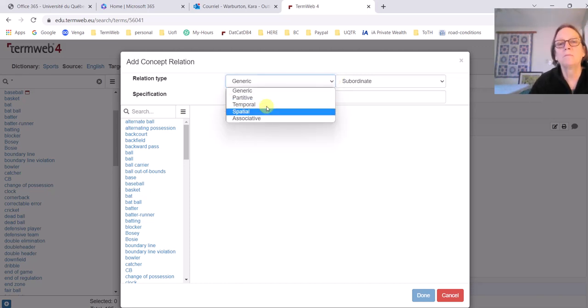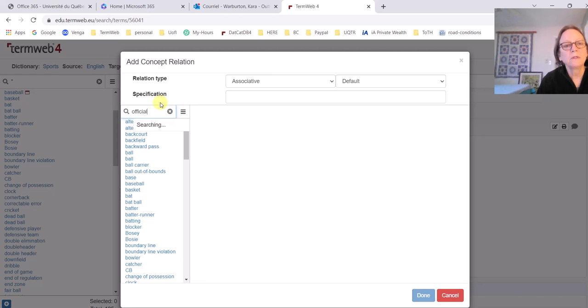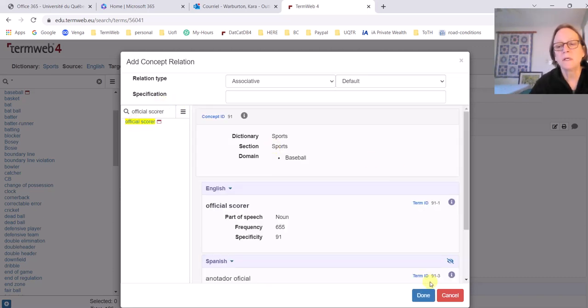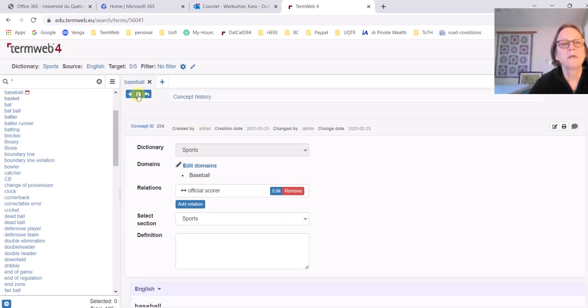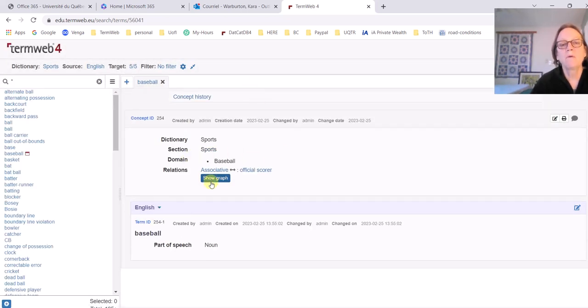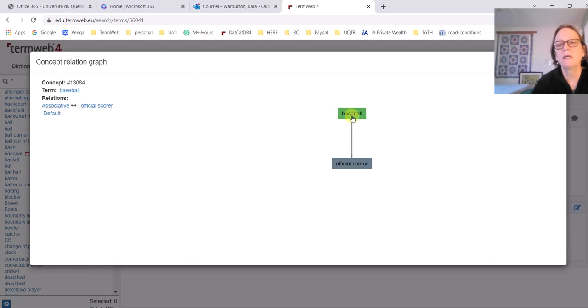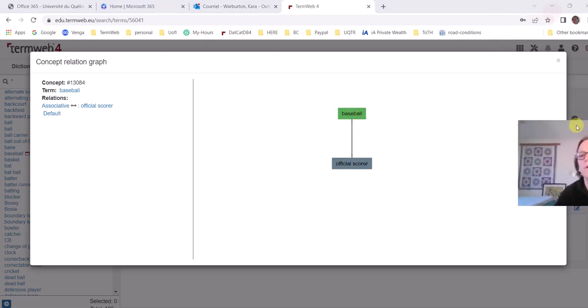So there are various choices here to decide which type of relation you want: generic, partitive, temporal, spatial, or associative. Perhaps I'll choose associative because it's not exactly a partitive or generic relation. So I will pick now official and just type that. Official scorer comes up, and choose it and click done. And now I will save it. So now there will be a graph showing an associative relation between baseball and official scorer.